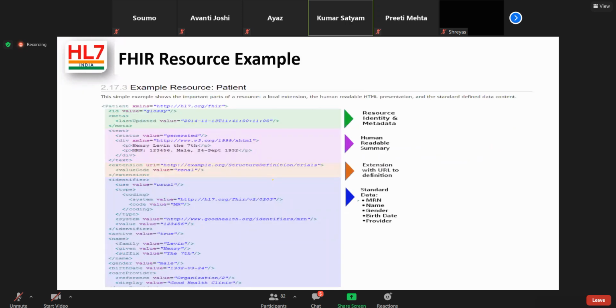Now, this is also the last slide of the recap, where we talk about resource examples. So this is a resource. A resource, as we told, has metadata, a human readable element because it's a domain resource, and the example is a patient, then extensions, and then the standard data. For more details, you can go to the summary.html to see this particular section.